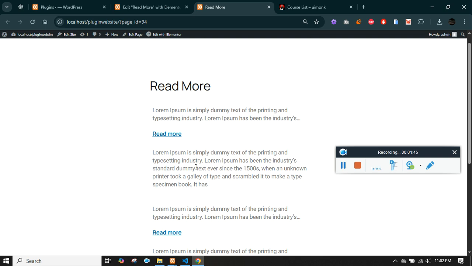So this is a very simple plugin. Here the major focus will be on the HTML, the CSS and JavaScript, rather than the plugin feature. For the plugin feature, we would be using two hooks, which are WP-enqueue scripts and WP-enqueue styles. I'll let you know what exactly they are in detail.